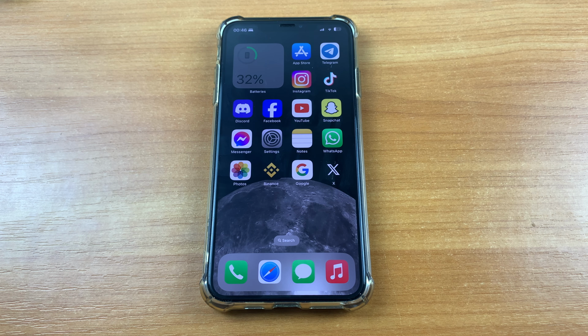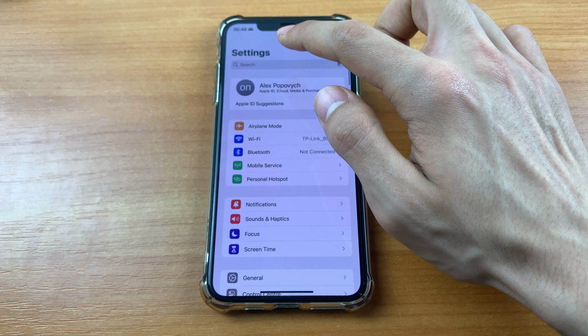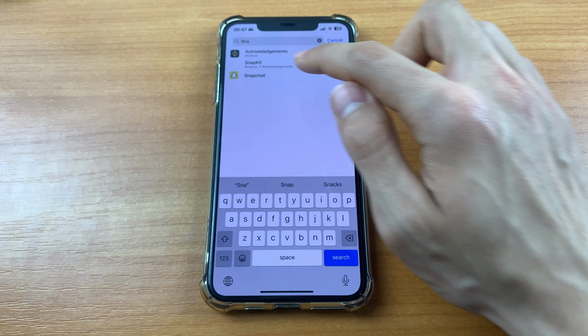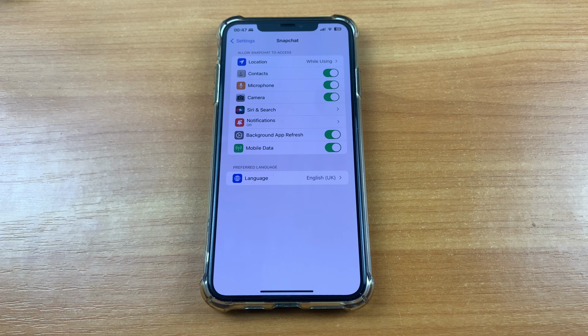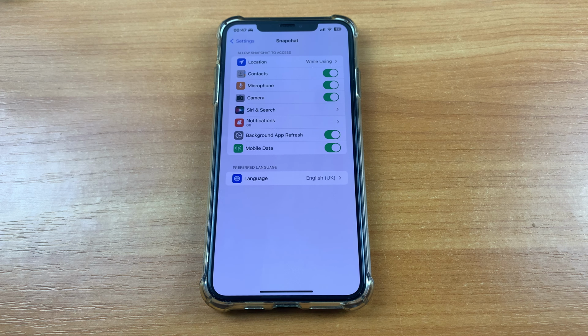Let's get started. So, first we need to go to settings. After that we need to scroll up here and enter here Snapchat. Go here, and after that you must turn on these settings near camera. And that's all. This is a very easy way to do.